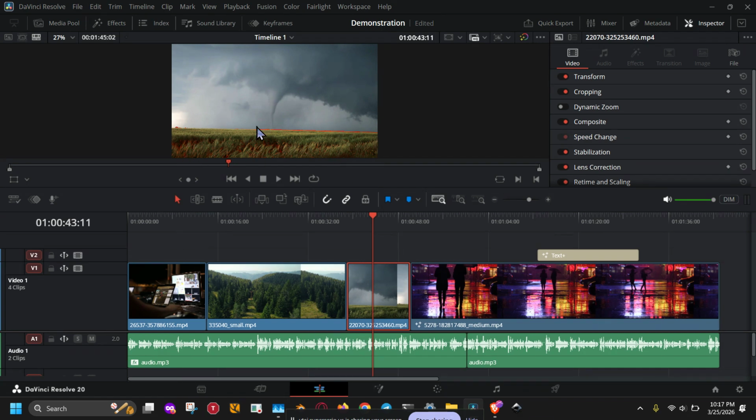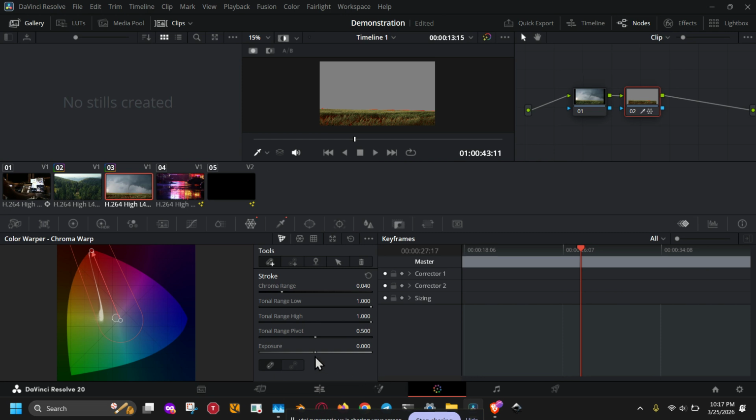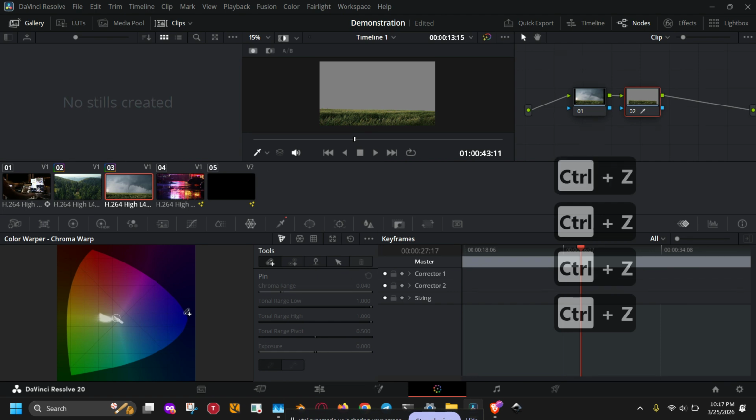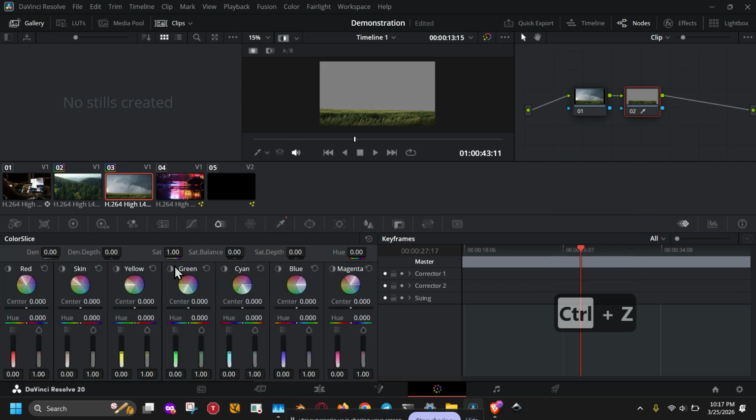So that's the simple way to isolate a color in DaVinci Resolve. Go to the Color page, add a new node, use the Qualifier tool, sample your color, then refine the hue, saturation, and luminance until the mask looks right. From there, you're free to make that one color pop while everything else stays untouched.